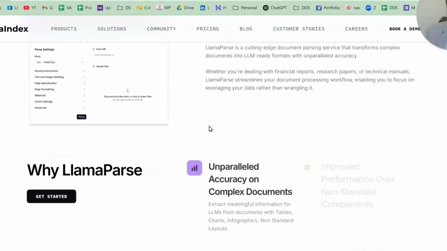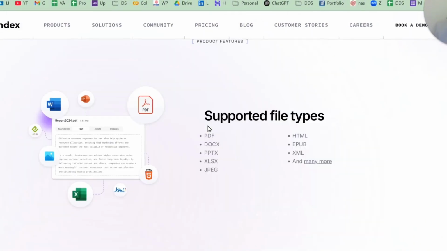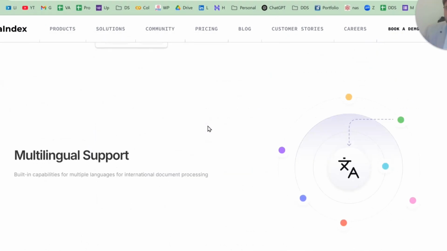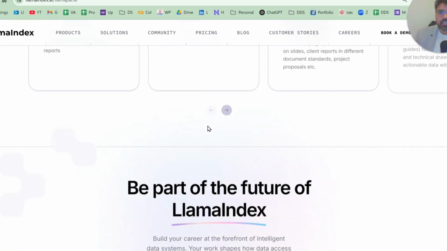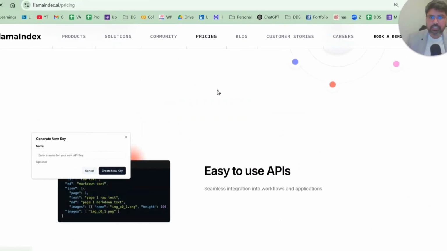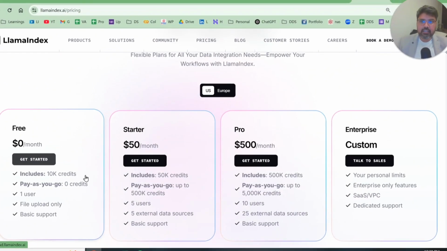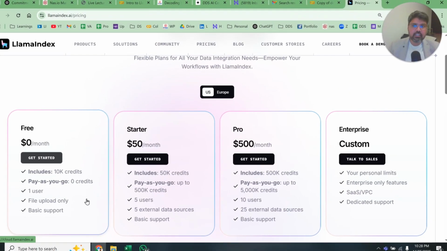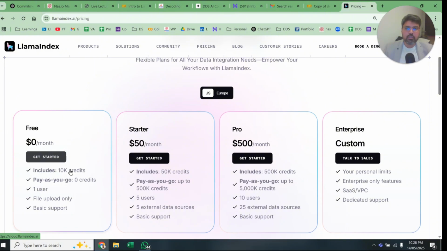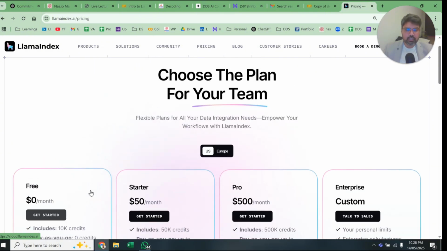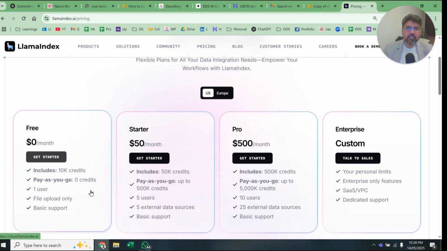LlamaParse is giving up to 1,000 pages per day for free, if you see the pricing, and they are giving up to 10k credits. So if you have personal use, you can easily start using this and see the effectiveness, and then start taking the paid version if you need more as well.